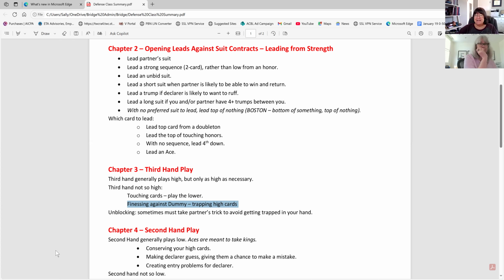Okay, good. All righty. The last thing about playing third hand is sometimes you have to overtake. I mean, ordinarily, if partner's winning the trick, third hand doesn't play high. You let your partner win. But sometimes you have to overtake your partner's trick to avoid getting trapped in your hand. And we're going to look at an example of that in just a few minutes.